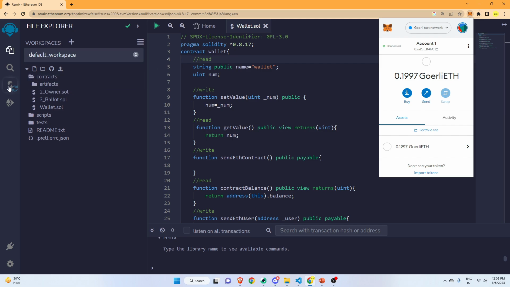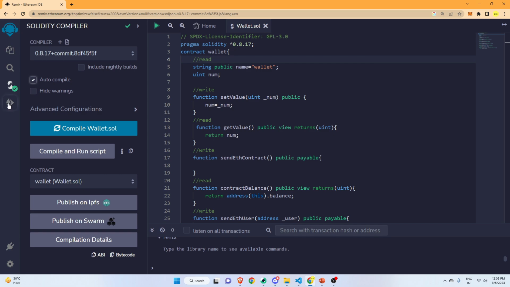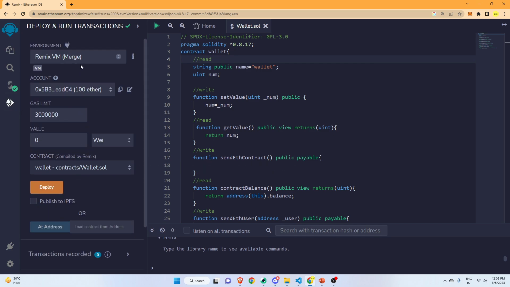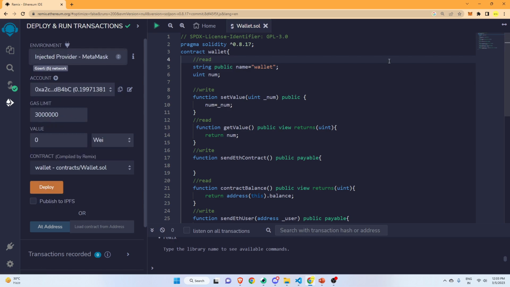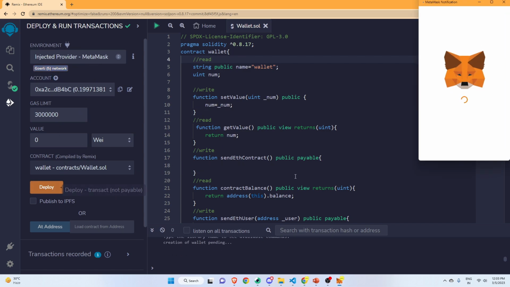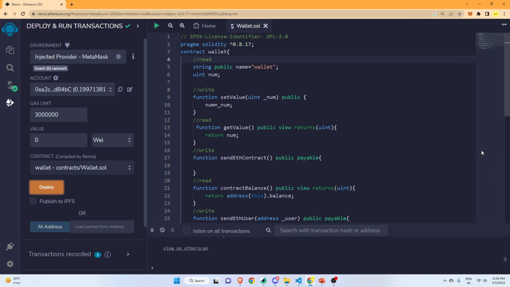Okay, and now I will deploy this smart contract. First, let me compile this, and now I will deploy this. In order to deploy, first of all, I will select Injected Provider MetaMask so that it is deployed on the Goerli test network, which is connected via MetaMask. And now I will simply click on deploy. Okay, I will confirm. As you can clearly see, it is asking for some amount of ether. I'm clicking confirm.